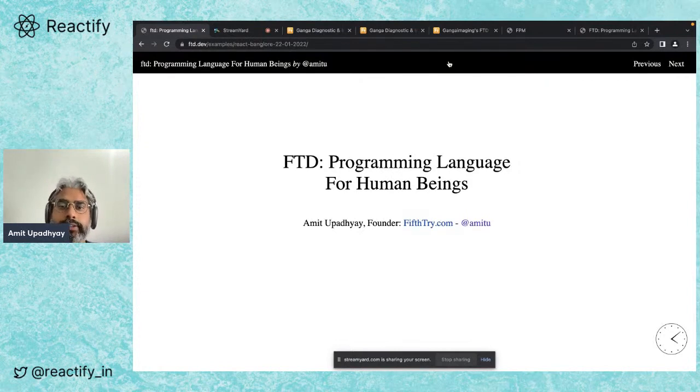Basically the learning curve is really steep, and then we thought, how do we solve it, and that's roughly the main motivation. To give you some context, for example, this presentation itself is done in FTD, right?